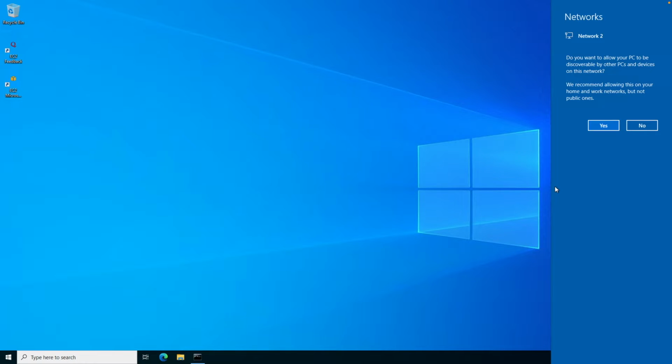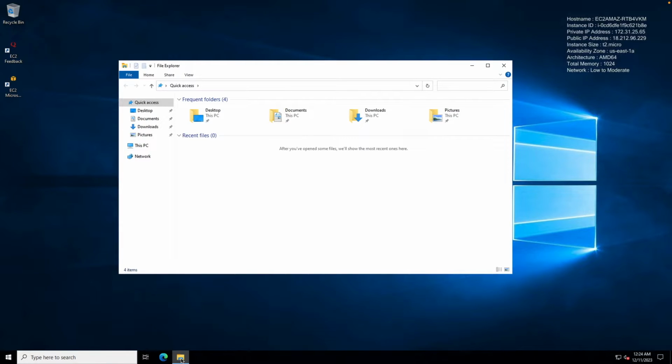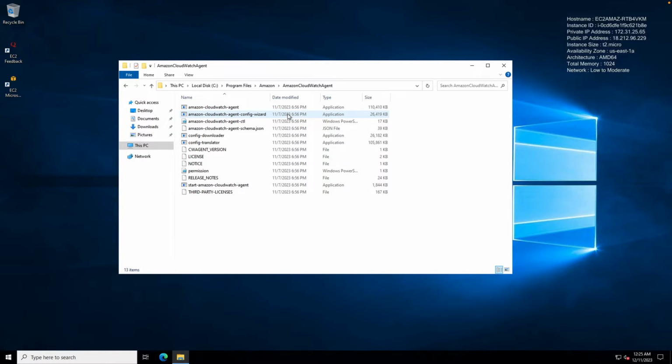Okay, my EC2 instance seems ready. I'll click yes. I'll open the file explorer. From there, I'll go to Program Files. It should be under C drive. Under that, we can see Amazon and then Amazon CloudWatch agent. That means Systems Manager has successfully installed CloudWatch agent for us.